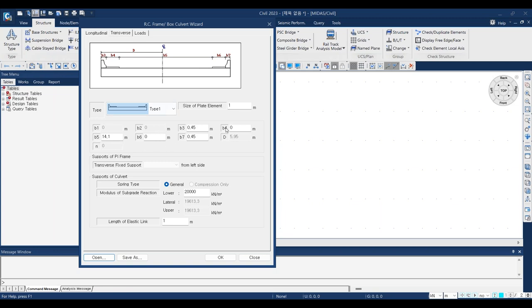In our case, we don't have this part. I just consider zero, as I didn't specify anything for this case here. And make sure that you put the modulus of subgrade reaction depending on the soil property you have on your site. And this is the length of the elastic link. And then the fixed support will be automatically defined.